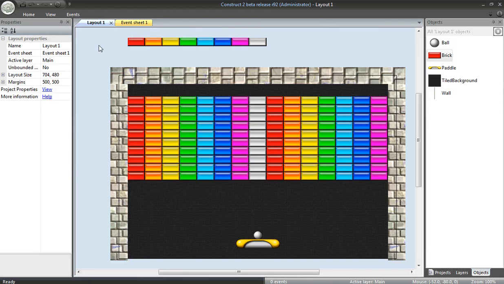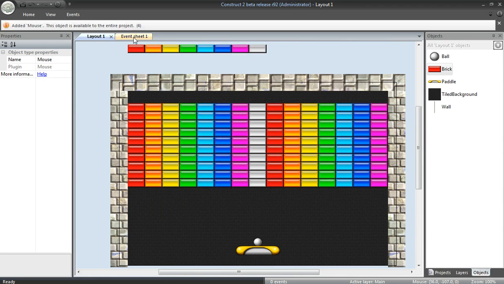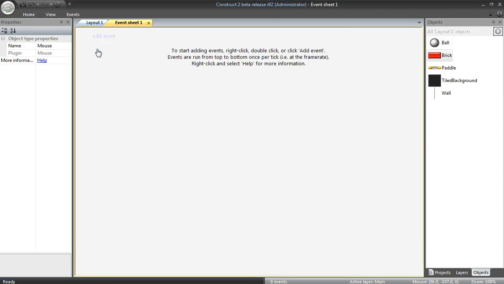Now, under the event sheet, I don't really have much to interact with yet. I'll do one more thing. Right-click, insert a new object. I'm going to insert the mouse, which means it'll let me interact with my mouse. It's now available. Okay, I'm going to add events.